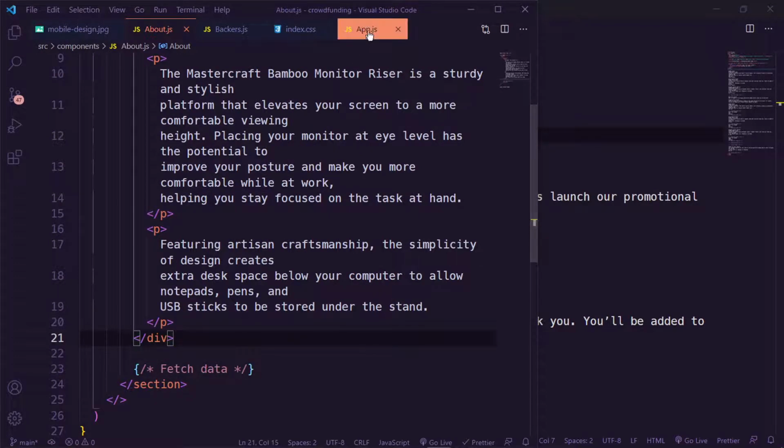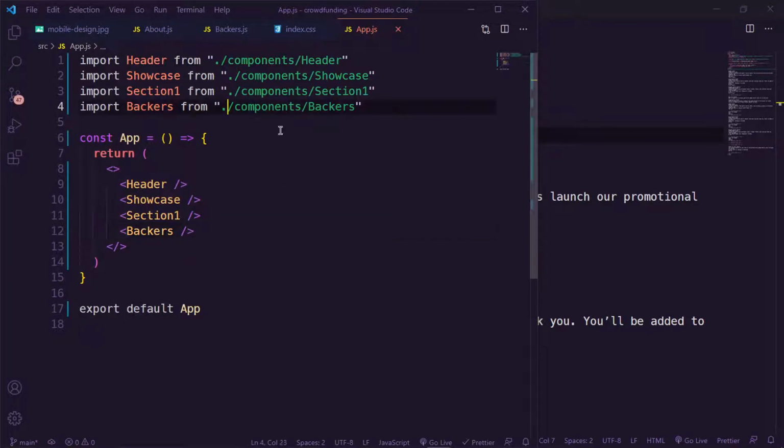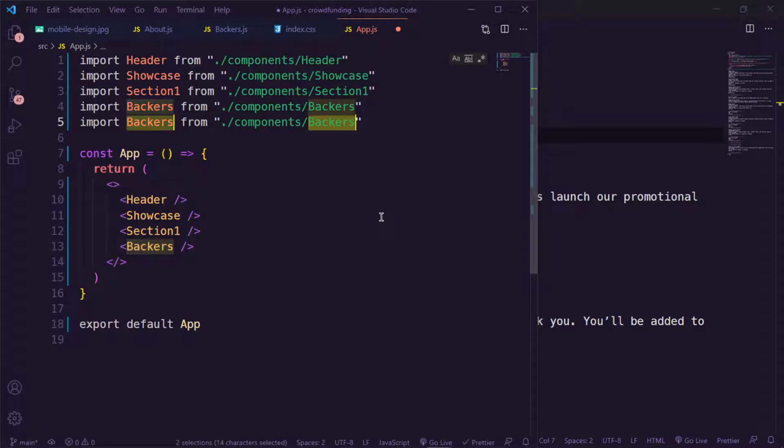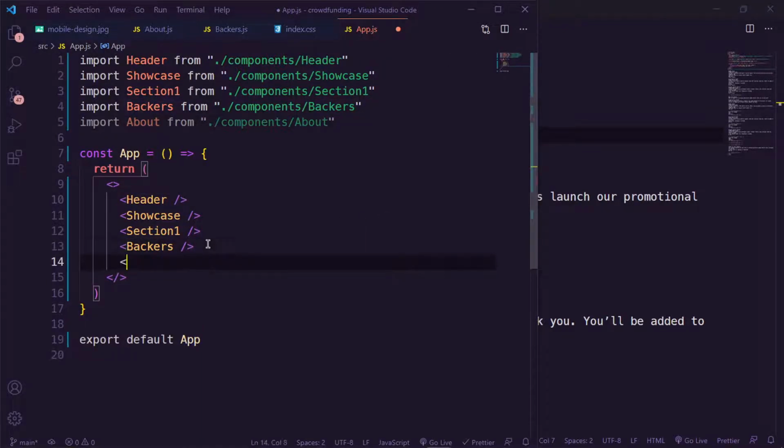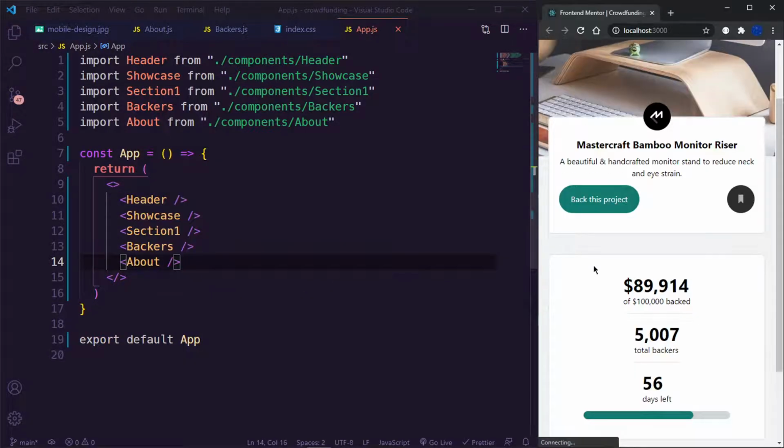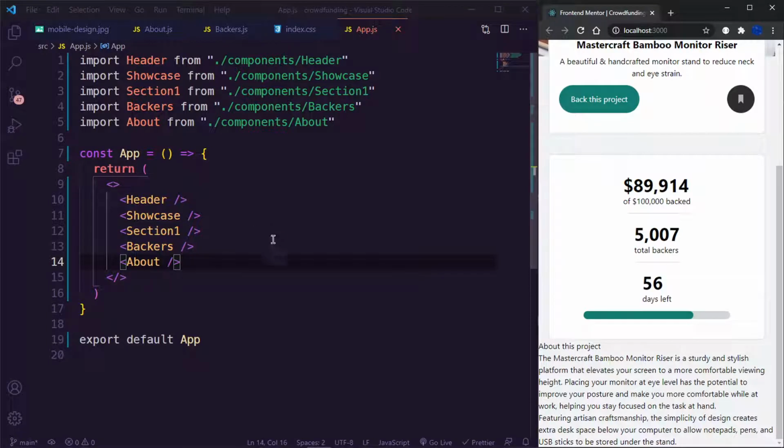Okay, so let's save this. Let me go into app.js and let me render this component. Copy this down, call this about, and then just render it here and say about, like that. Let me see, so that we have this. And let me just style it out.